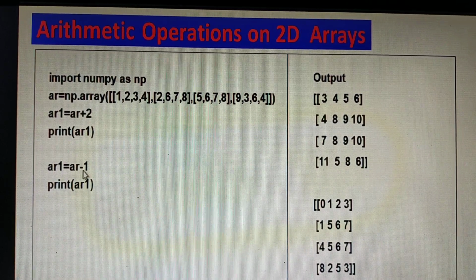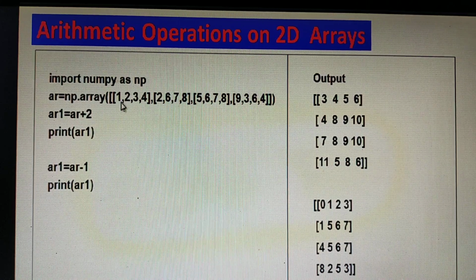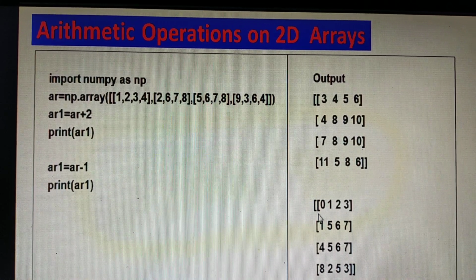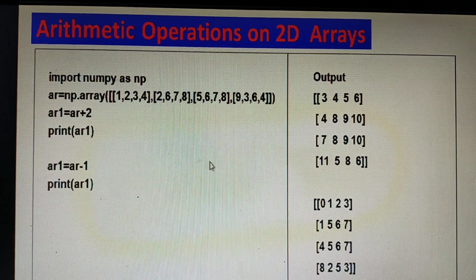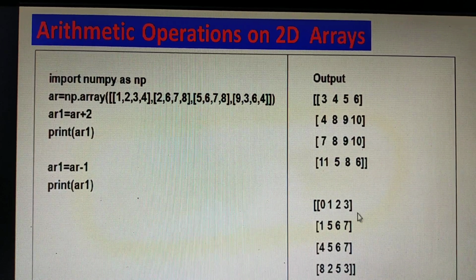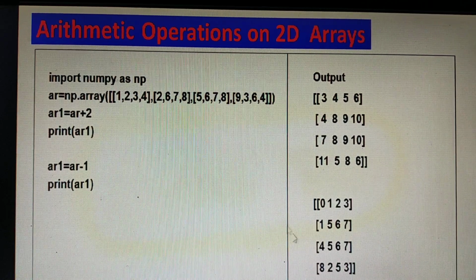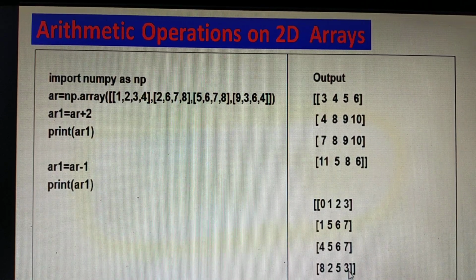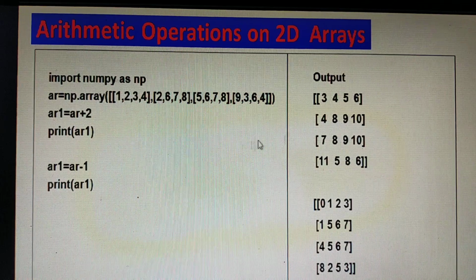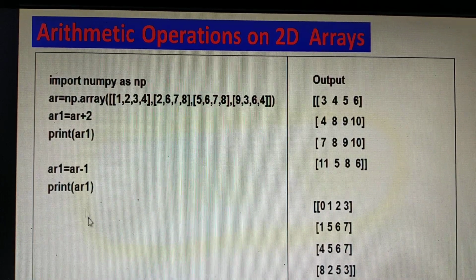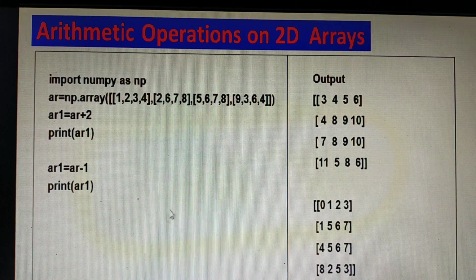If you subtract array minus 1, 1 will be subtracted from each element. So you can see 1 becomes 0, 2 becomes 1, 3 becomes 2, 4 becomes 3, like that, 9 becomes 8, 3 becomes 2, 6 becomes 5, 4 becomes 3. In this way you can also do other operations like multiplying, dividing and remainder.